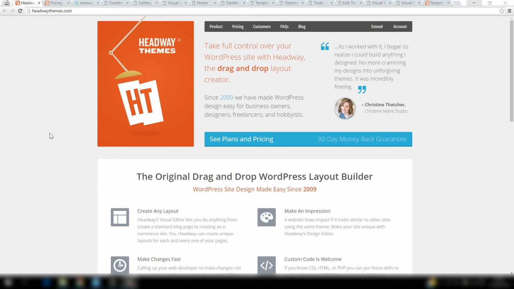Headway Themes is a drag and drop framework that makes it super easy to start drawing your website by creating your different blocks in WordPress.